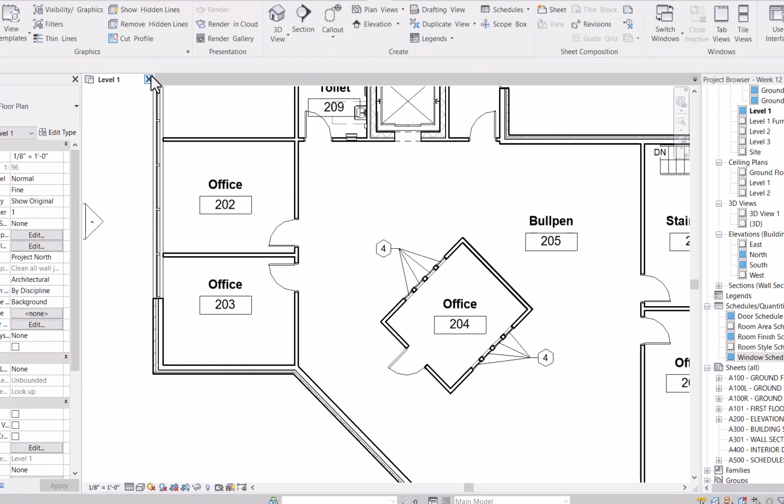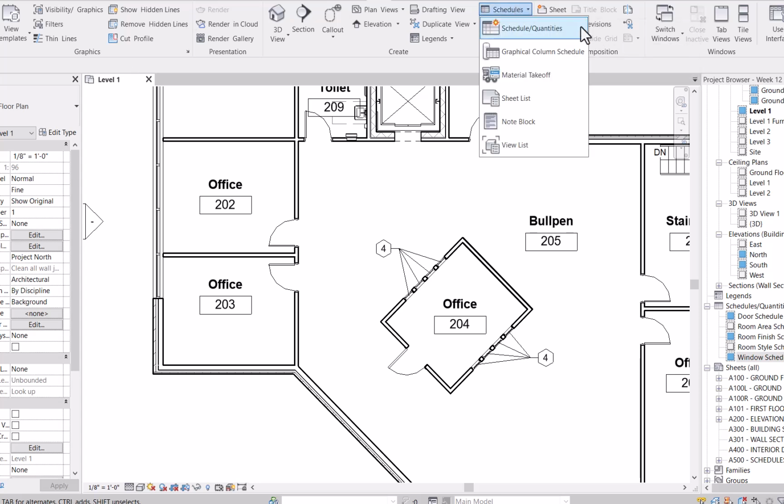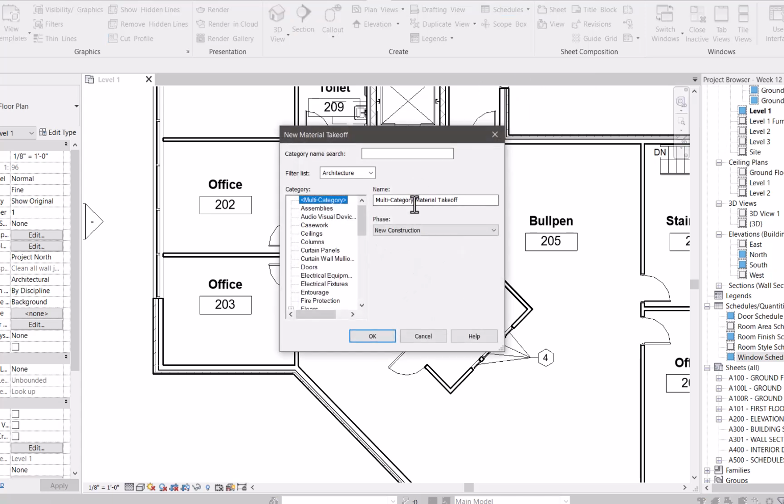Now, we can use schedules to create material takeoffs. And so let's do that. Let's go schedules, material takeoff. And let's change the name of this to, oh, I got my caps lock on. Concrete. And the filter list, let's include structure. And we'll go OK.